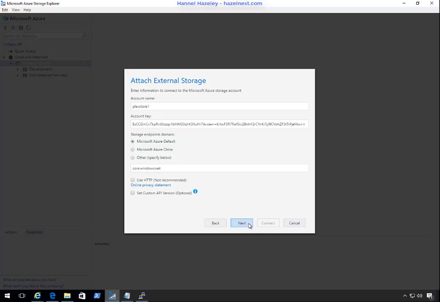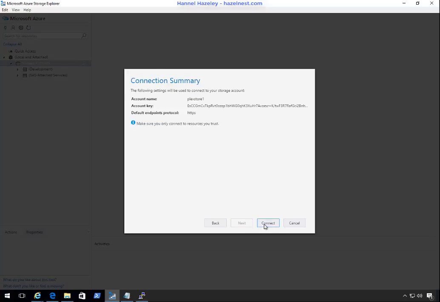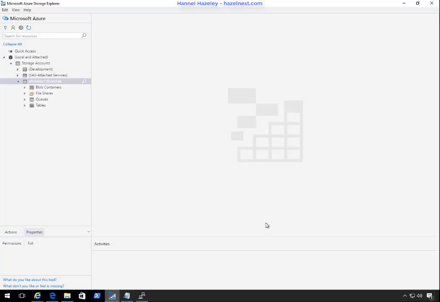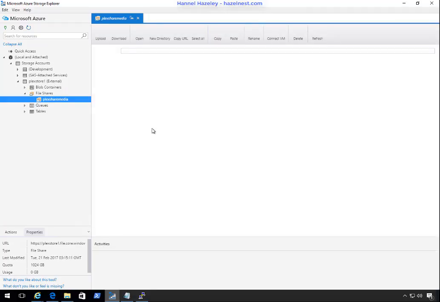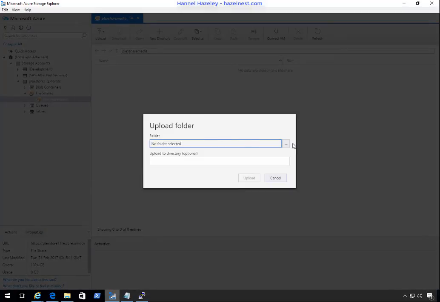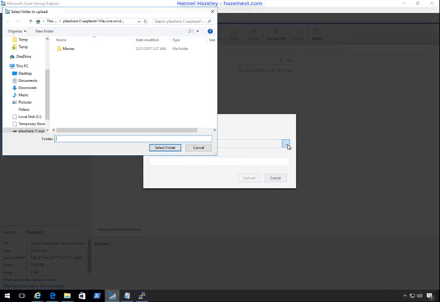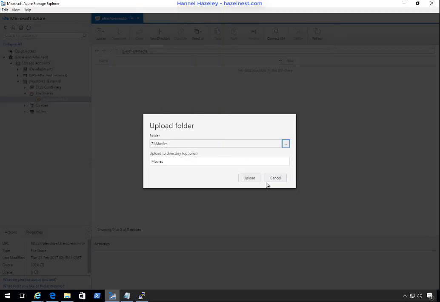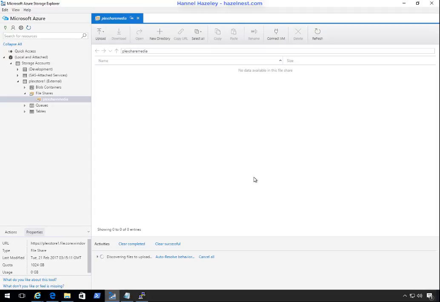Once I have that in there, I go next, and I hit connect. All right, that should connect me here. I can go into the file share. This is the file share I want. And what I'm going to do from my Windows machine now, I'm going to tell it to upload folders. I'm going to browse to my media folder, which is here in my Z drive. I say upload all the movies folder. And I hit upload.